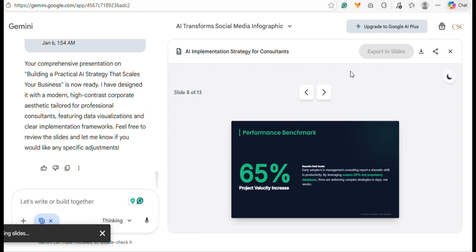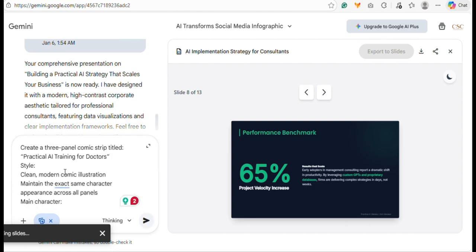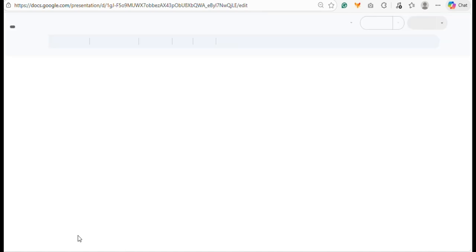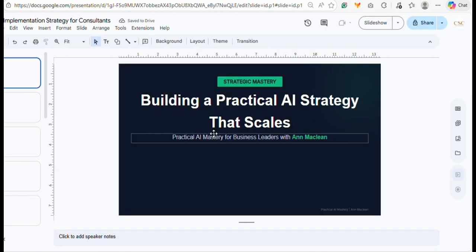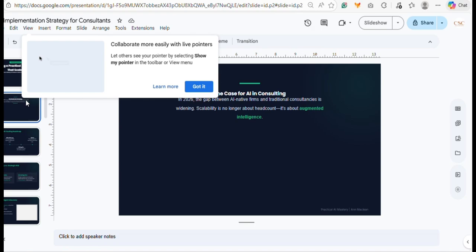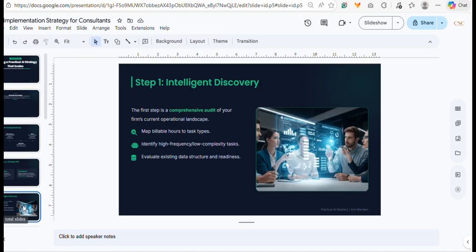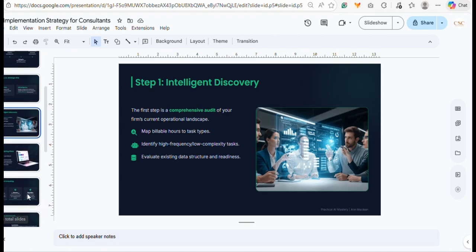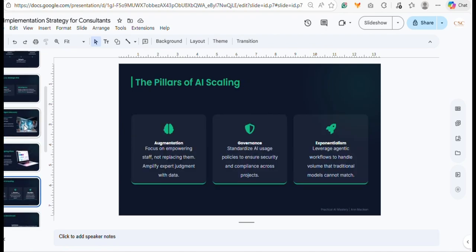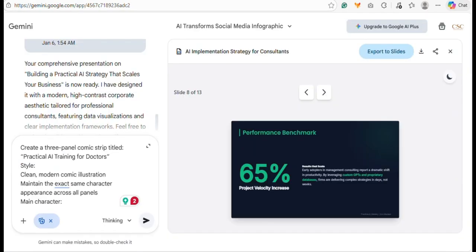So it's creating slides. So let's just move to the next one. We're going to create a 3-panel comic strip with all the details. Okay, new slide created. So let's just open and see what it has. Okay, so it's here. Wow. How easy was that? If you can do it, I know you can.